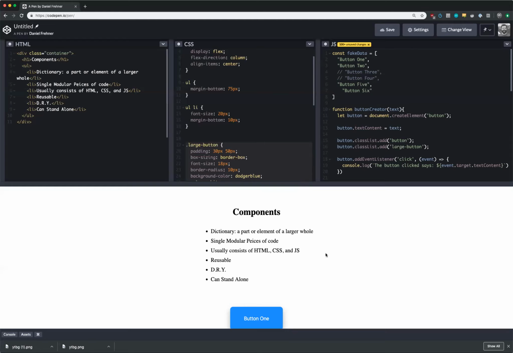Tomorrow we're going to learn about how to get data from a server, but for right now, let's learn about creating components, component creators, functions that create components, and then iterating over arrays of data to create components dynamically.